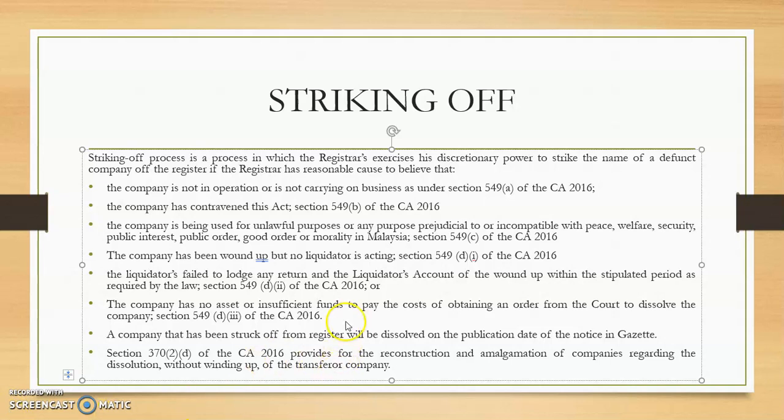Section 549 talks about the company not being able to carry on business, and the company having contravened this Act. Next, the company is being used for an unlawful purpose or any purpose prejudicial to or incompatible with peace, welfare, security, public interest, public order, good order or morality. And then the company has been wound up but no liquidator is acting.